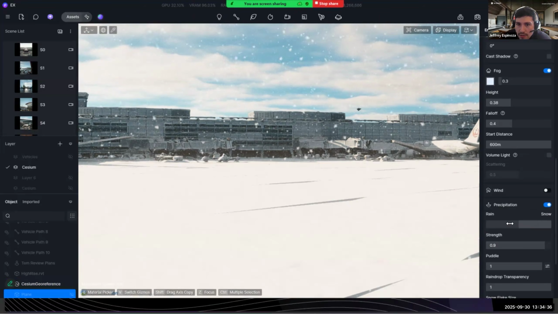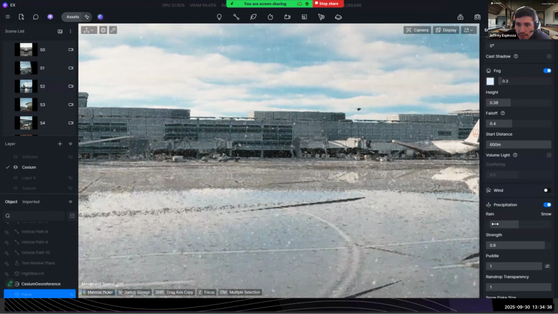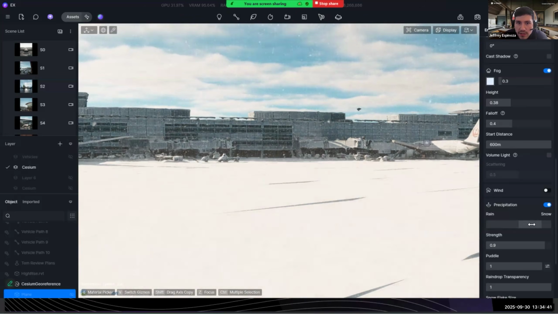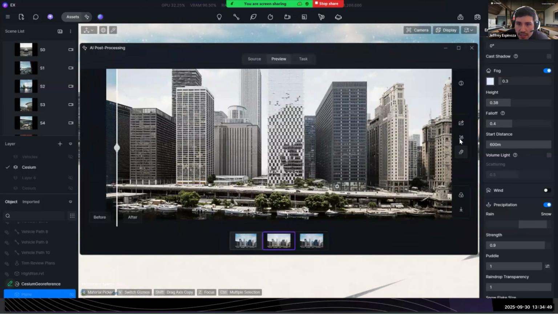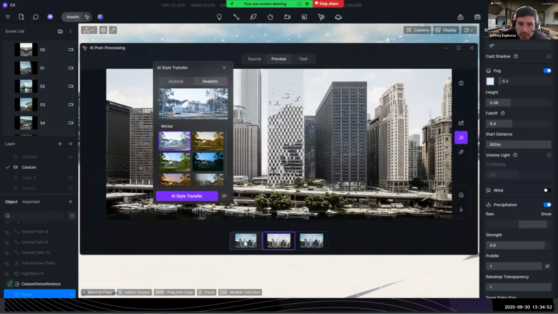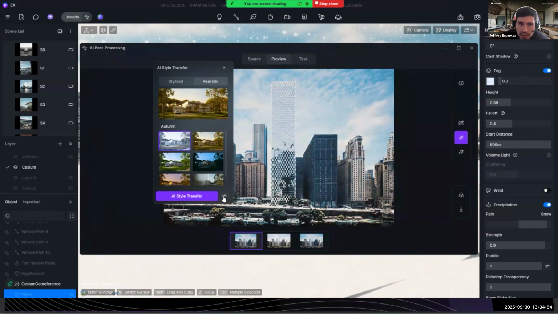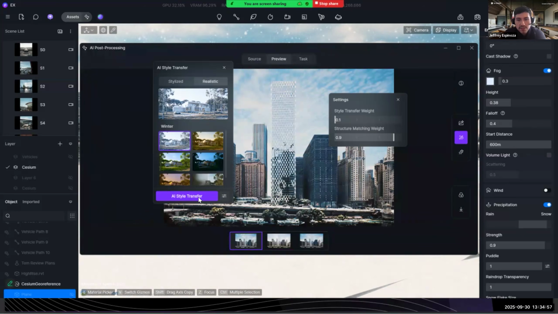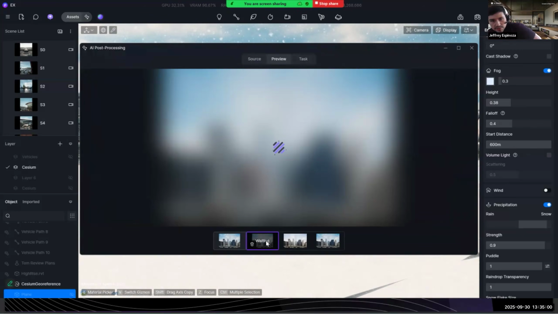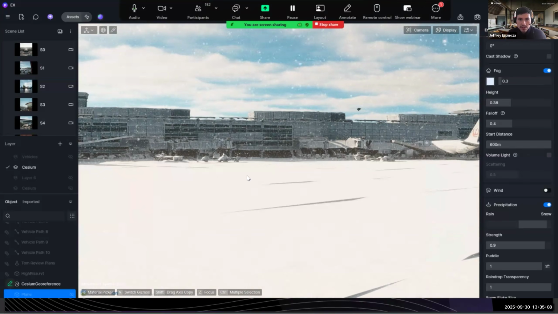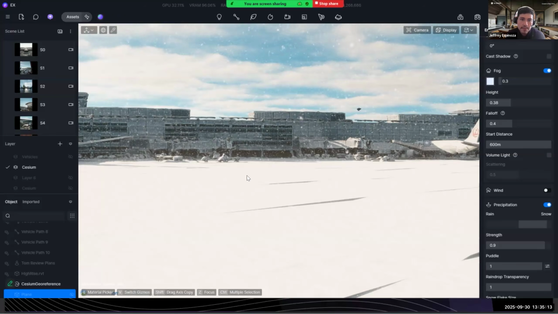As you can see here, this is all going to be completely responsive with our weathering effects inside of D5 render. If you wanted to enhance this look and feel, you can always go into our AI post processing and set this to winter. So we can go into winter and hit AI style transfer. This part will take a bit of time to render out just because it's uploading it to our servers and making the modifications. But these are the two options here. You can either do that real time in the tool itself, or you can do that inside of AI post processing.